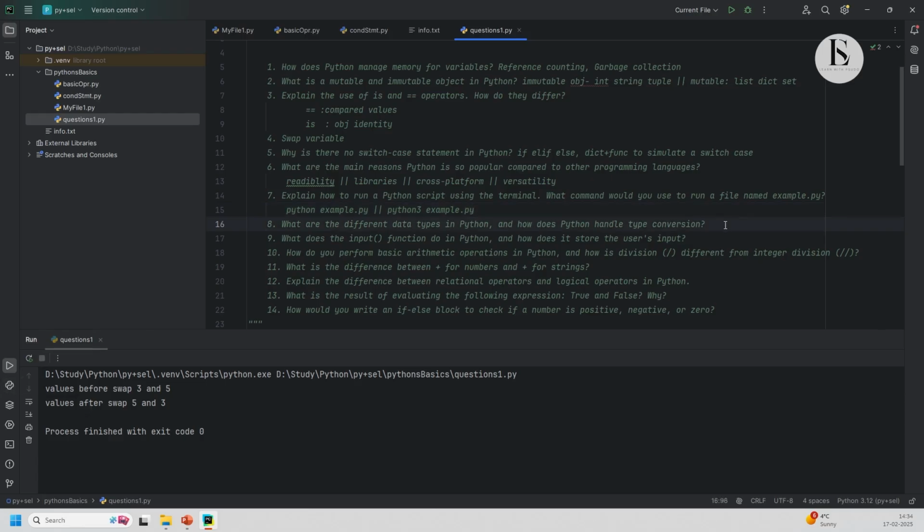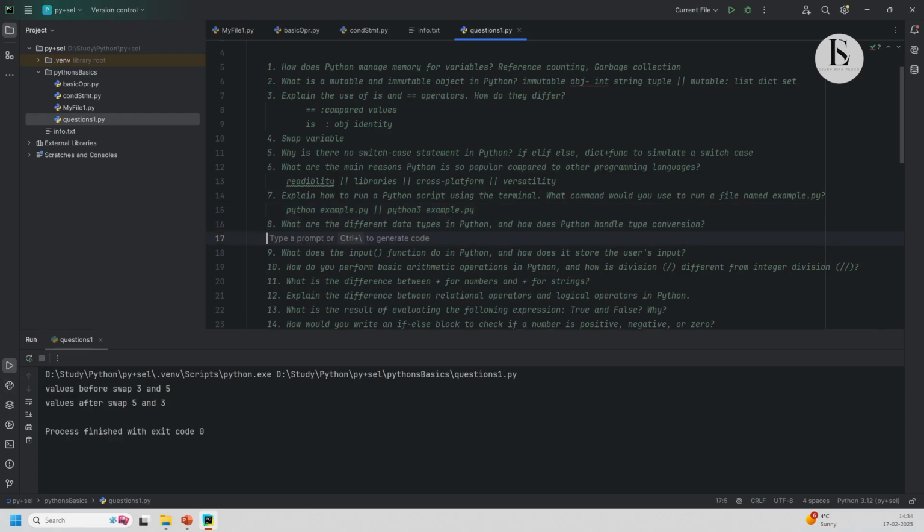Clear? How is typecasting done? What are the different data types in Python? How does Python handle type conversion? We talked about it now, right? Data types are integer, float, string, and Boolean. Then there are collection types, which we are yet to discuss.